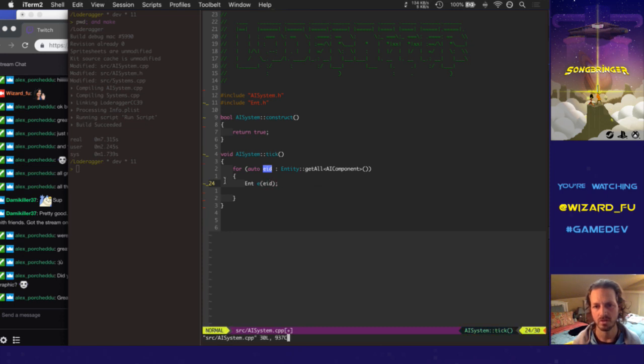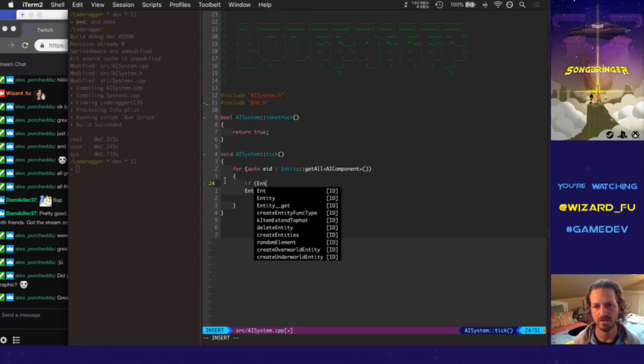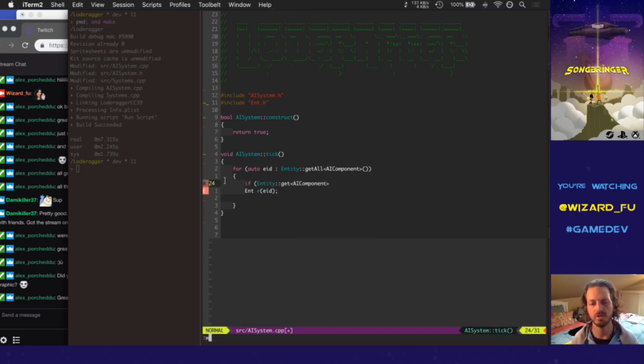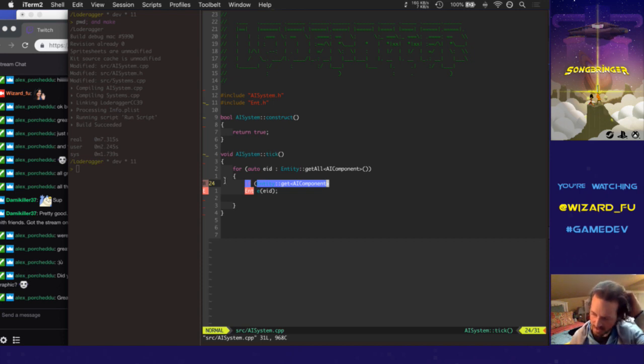any. So if int get, no, let's go entity, entity get AI component. No, we want to loop over, shoot, what is the, I'm trying to make it so we don't loop over any entities that are in the underworld, because LoadRagger is going to be a multiplayer game with an overworld map and an underworld maps, like the caves, whatever. So I don't want to loop over any AI components that are running in the caves.